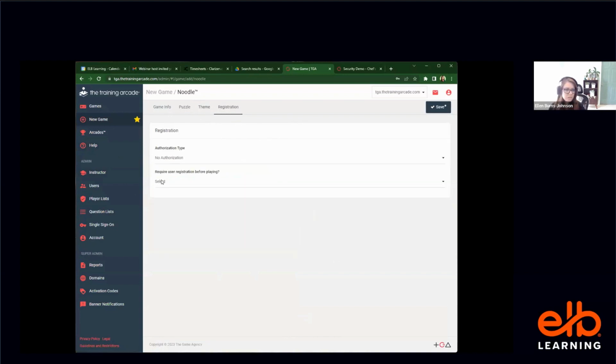Registration has to do with how players log into your game. You can set it the way that I have so that anyone can launch it and anyone can play it. But if you want to leave something open-ended so that people can play it for a longer period of time, you might want to have registration because you don't want any random player coming in playing your game.